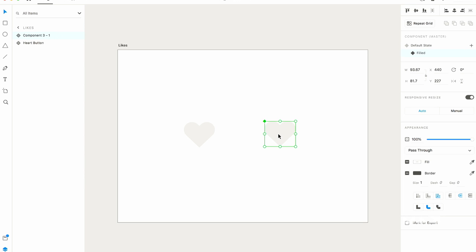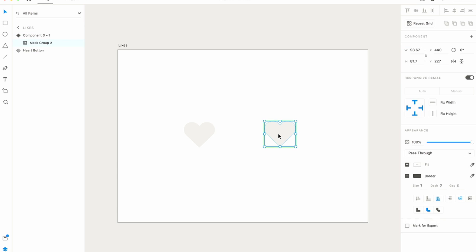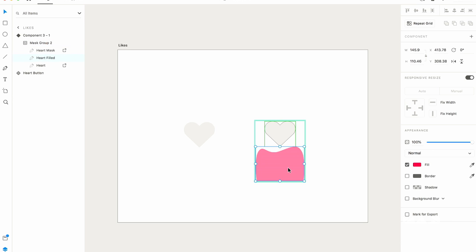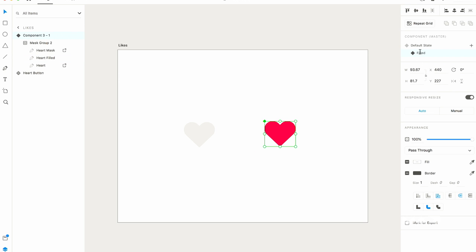Now in the filled state, I double-click into this particular object stack, go to the heart-filled layer, that little red thing, and I'm just going to move it up until it's completely filled. Okay, that's it. There's the filled state, there's the default state. Now we need to animate between the two.